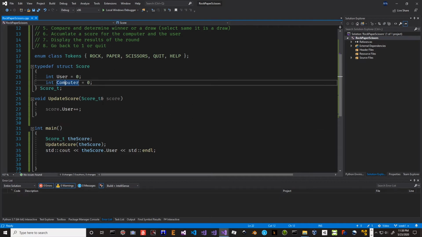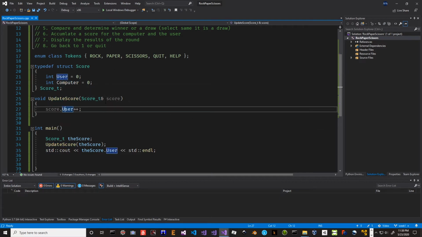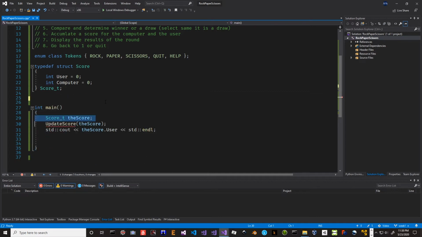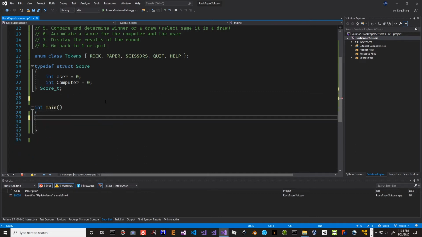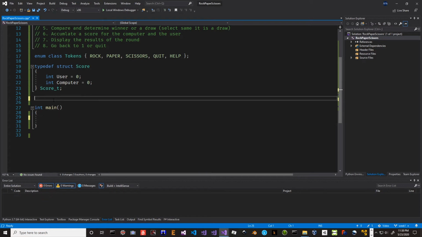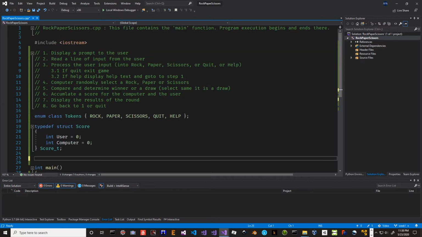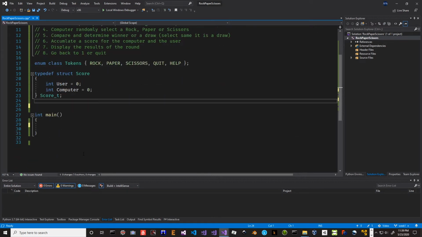So anyway, we have our score. This isn't exactly what we want for an update, so I'm going to take this out, and we'll take these out for the moment. So we've got a way of keeping score now. We know what our tokens are. We need to go up here to the beginning. We need to display a prompt to the user.